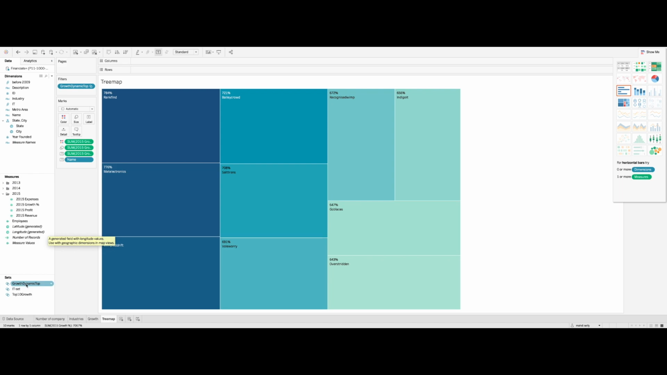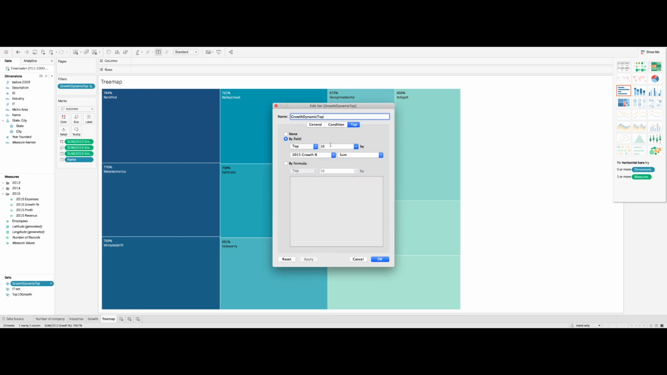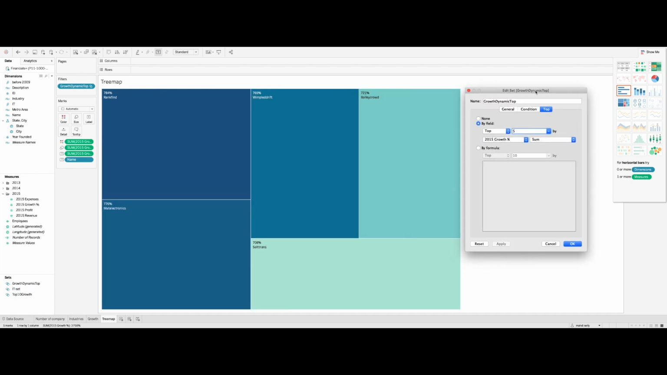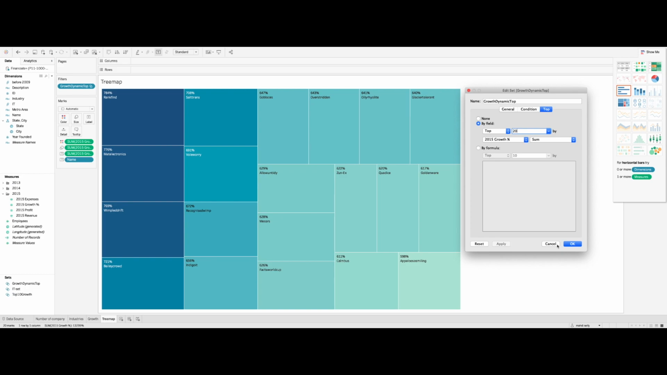For example, if you go to growth dynamic top, edit set, and instead of 10, at the moment I'm looking for 5, apply. Okay, 5 companies. Now I'm looking for top 20. Okay, top 20. Much faster. You can organize and sort what they are looking for very fast in response to their request. Much more effective. Okay, that's the point.